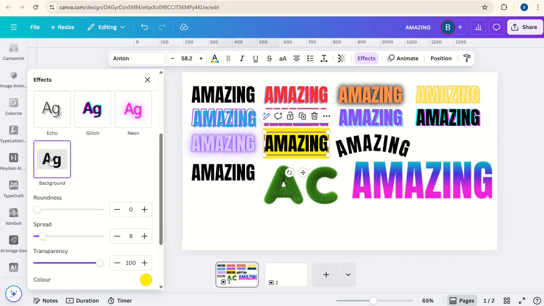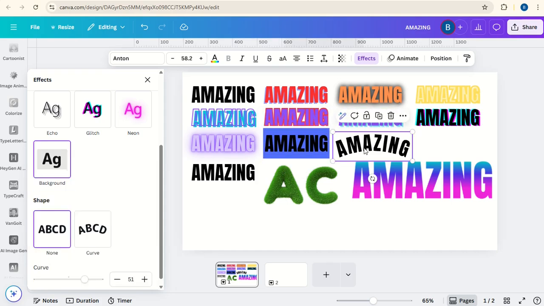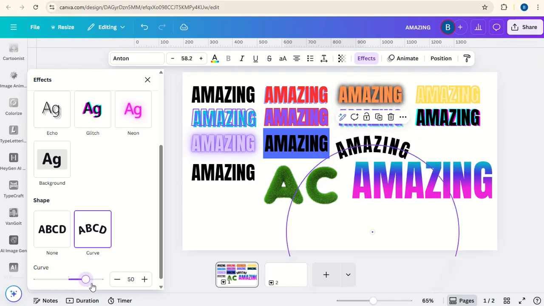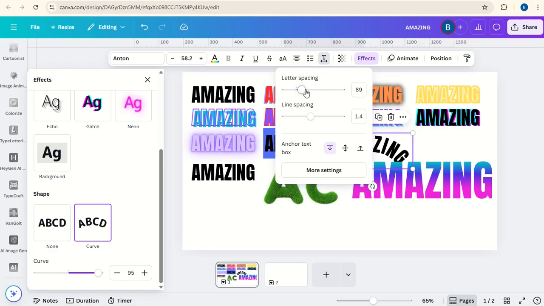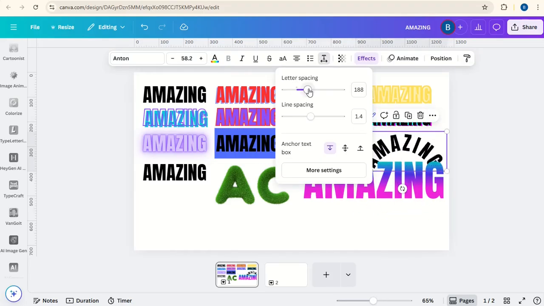This one here is the background effect. So you can see that you can change the transparency of that background. You can also change the color of the background. And finally we have the curve text here, and you can change that one way or the other. You can also go up to the text button here and change the spacing of the letters, wider or thinner.